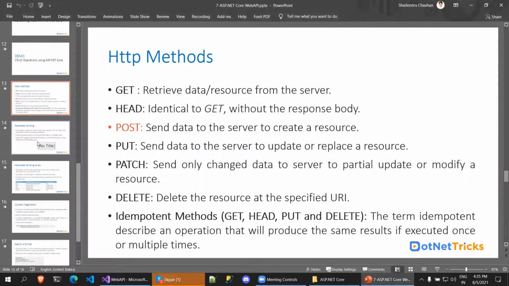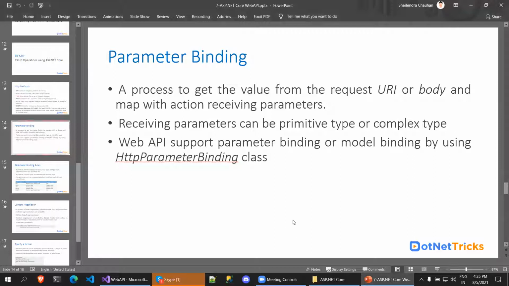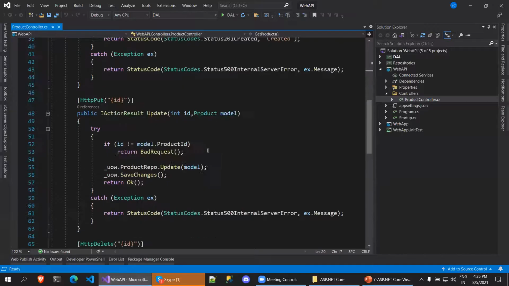Okay, if you don't have any query now, let's understand the parameter binding. Parameter binding is a process to extract the data from the request body and map it to the action level receiving parameters. These are the parameters we have at the action level. When I call this method, obviously I will send the data in my request. It can be the request URL, it can be the request body.